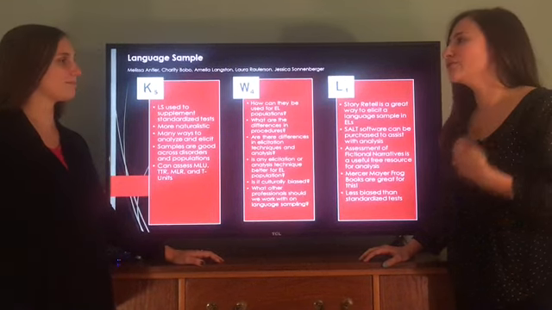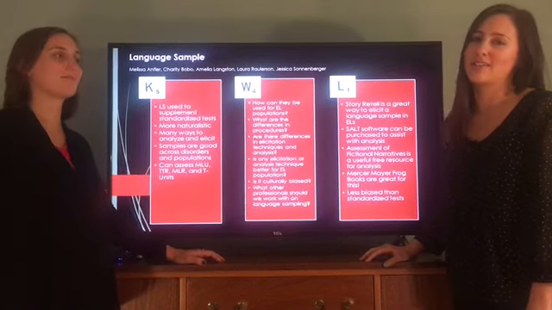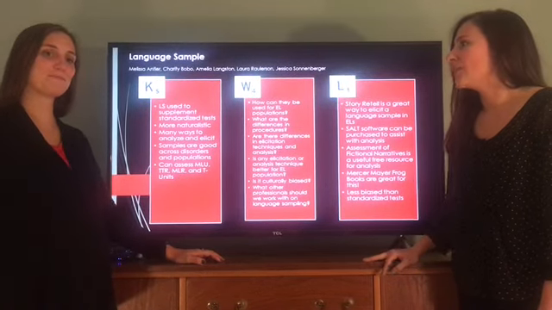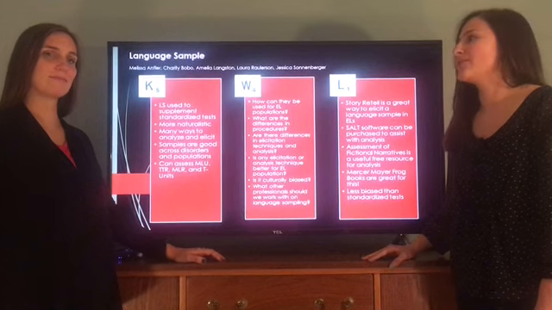Everyone. Myself, Laura, Charity, Amelia, and Jessica are going to be presenting on the language sample today and how the language sample pertains to English learners.